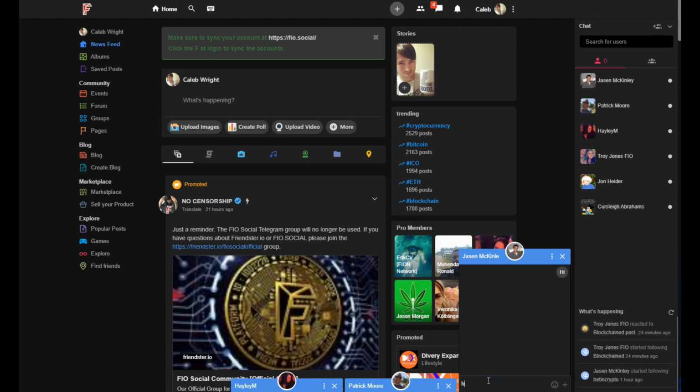And the message function works just as you'd expect in that you can type your message in the bottom here. You can add emoticons using the emoticon icon, for example, or using this little plus icon right here next to the emoticons icon. You can send different types of files, voice messages, GIFs, or stickers.